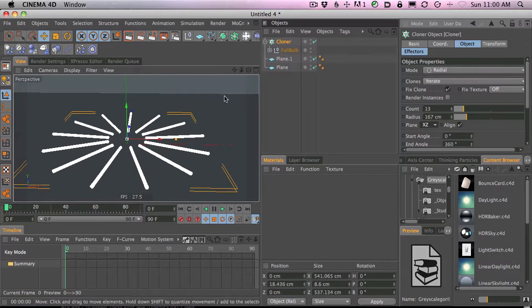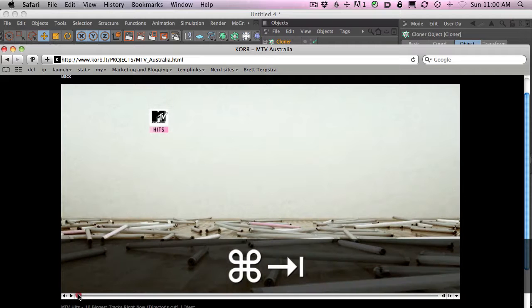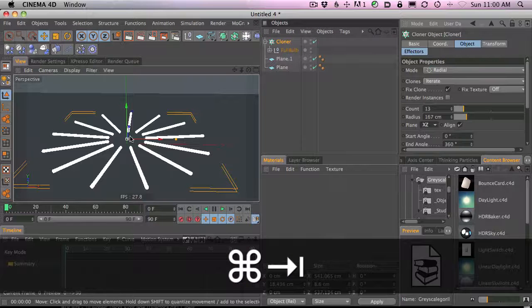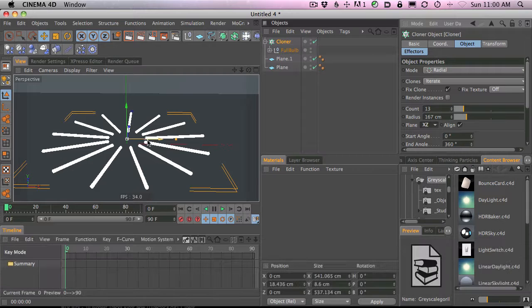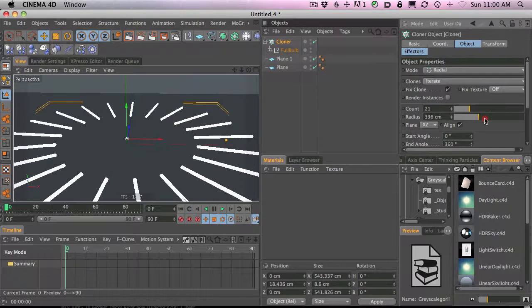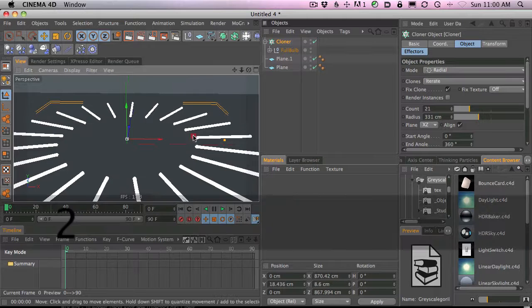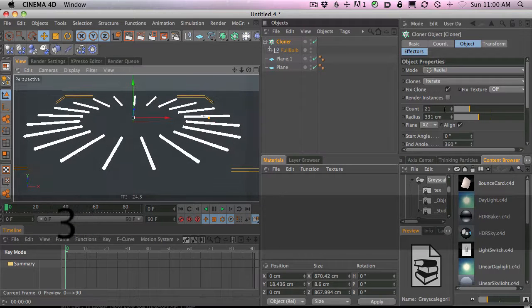Now we have to do some randomness to make it look random, right? See how random these are. But we're starting with the basic idea that these tips are going to point toward the sky, and these butts are going to stay on the ground, right? So let's go with that. I'm going to turn up the count. I'm going to open up the radius a little bit, start to build our bulb thing.